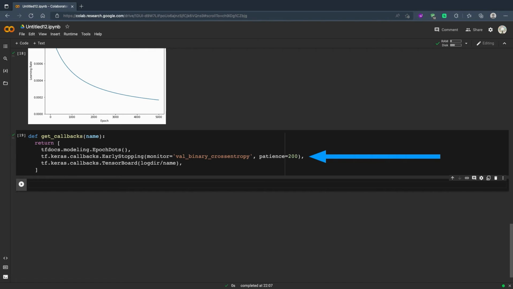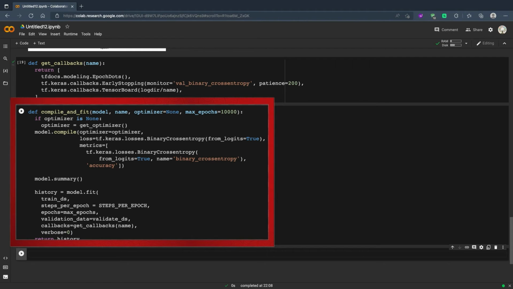Next, include tf.keras.callbacks.EarlyStopping to avoid long and unnecessary training times. Note that this callback is set to monitor the val_binary_crossentropy, not the val_loss. This difference will be important later. Use callbacks.TensorBoard to generate TensorBoard logs for the training. Similarly, each model will use the same model.compile and model.fit settings.